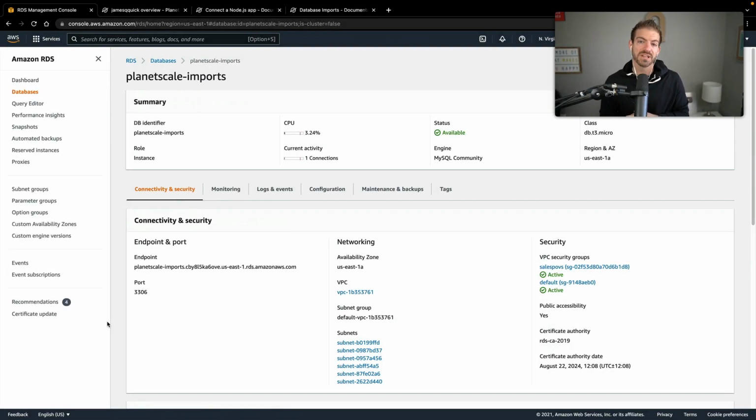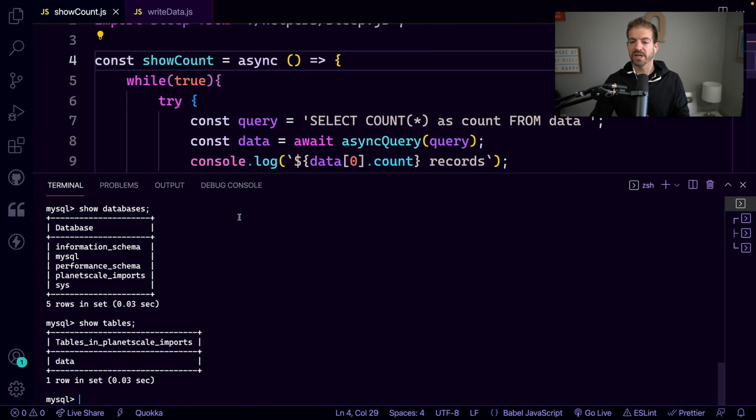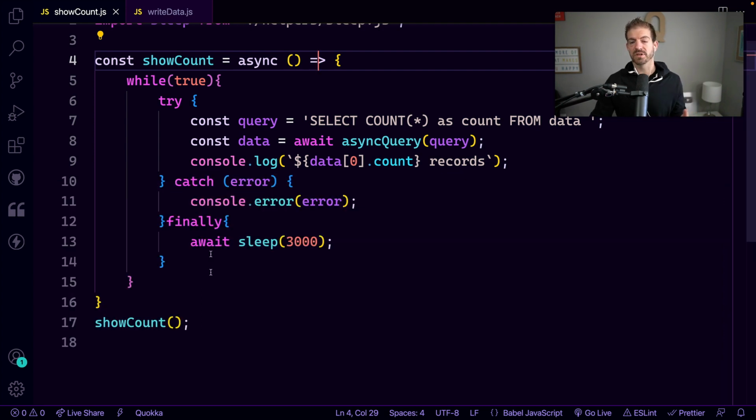All right, as we get started, let's take a look at the setup we have going. We have our RDS database configured and created inside of the AWS console. It's PlanetScale imports. I'm connected in the MySQL shell to that database, and if you look at the databases, we have planetscale_imports, and then a data table in here.